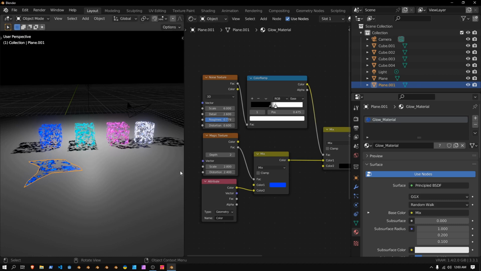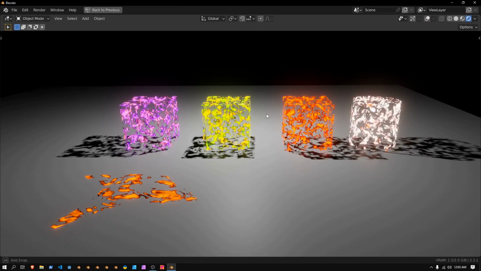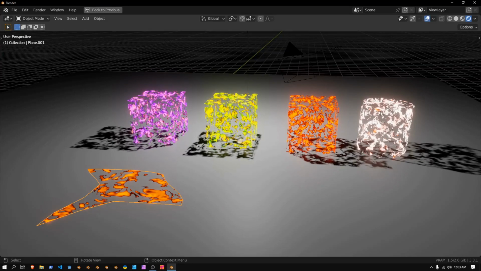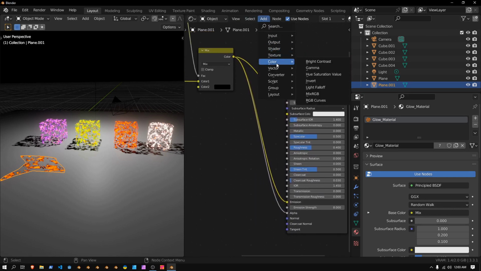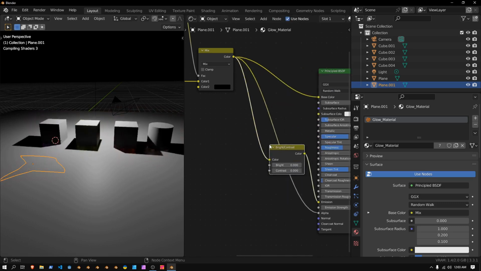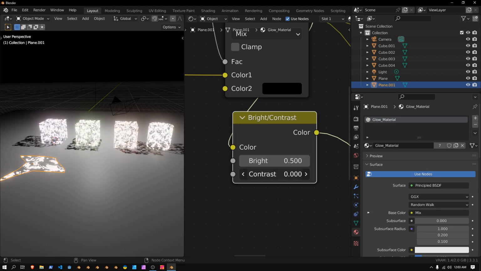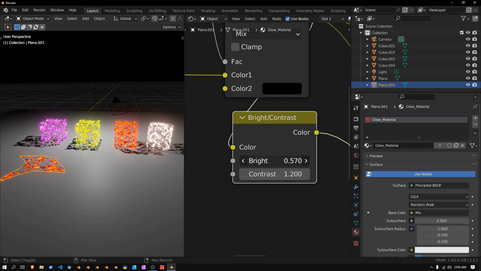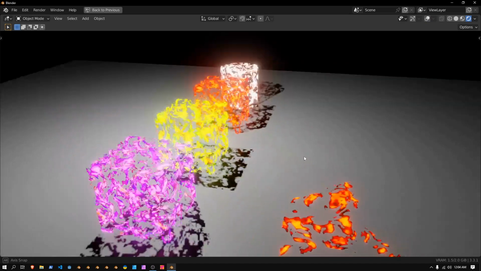Maybe instead of alien blood, we want this to be more of a lava effect. We can change our mix RGB color that goes from the magic texture. We'll just give it a little bit more red. Maybe a bit green, turn down the blue. And there we go. We've got some kind of a lava effect. I really want it to be more bright and shiny. So for the emission, we're going to add color, brightness, and contrast. Then we're going to increase the brightness. And increase the contrast. That should give us a really interesting glowing lava effect.